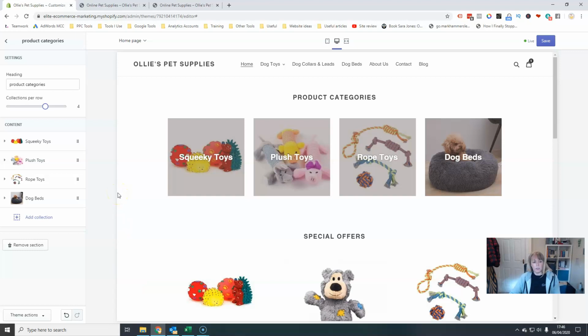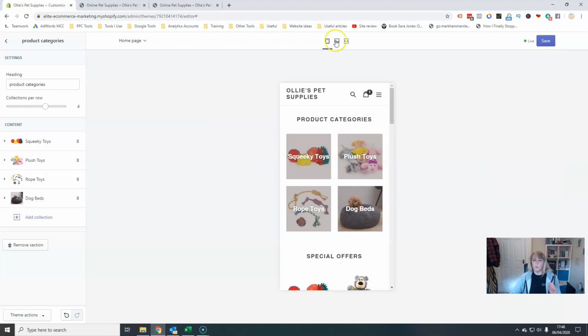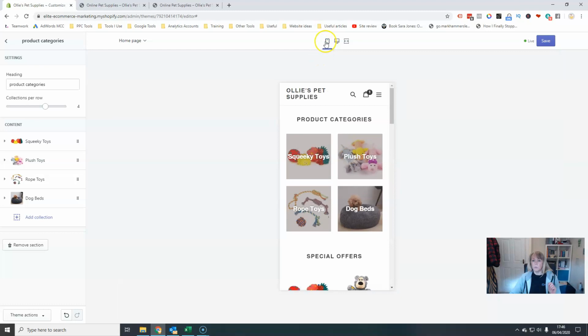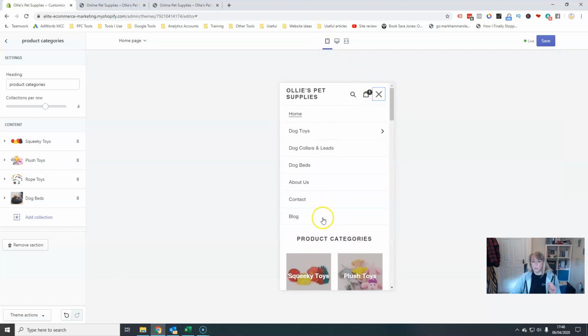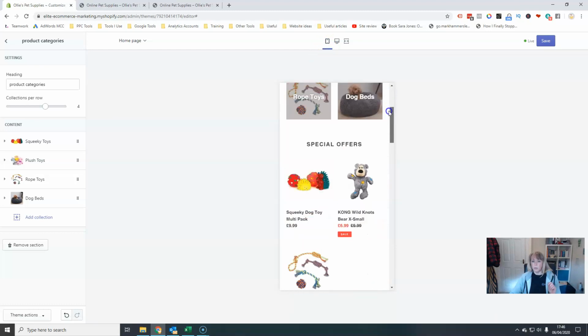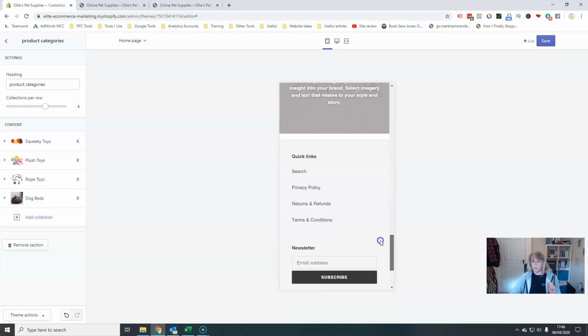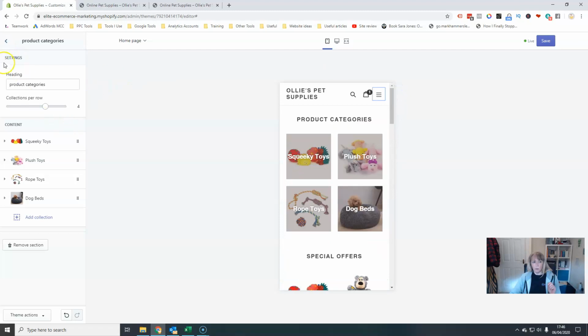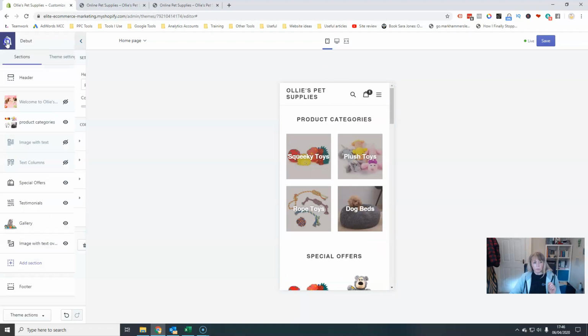Now I just want to highlight the fact that you haven't just got the home page to edit. Once you're happy with that, incidentally as well, before I forget, if you toggle up here, you can preview on mobile. So this is the desktop view and this is the mobile view. And you can see how this is going to look on mobile and whether it still makes sense to have various elements in there. Okay, so there we go.